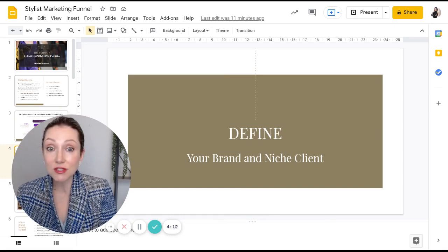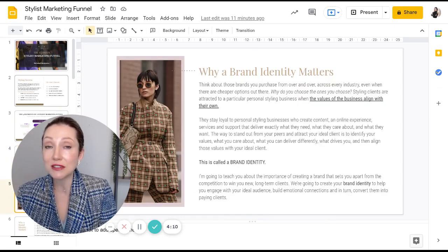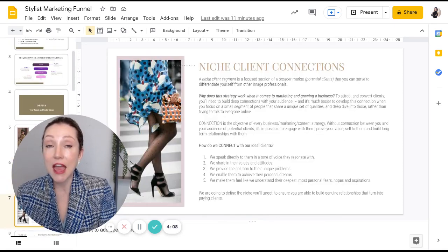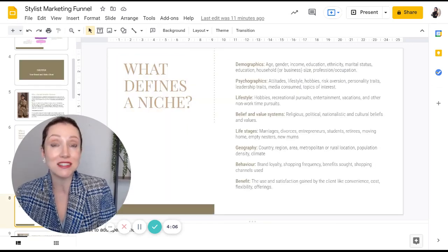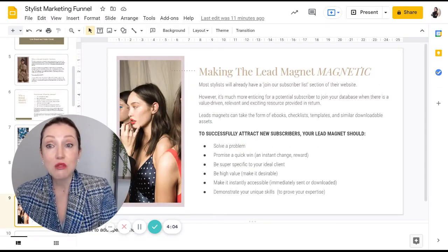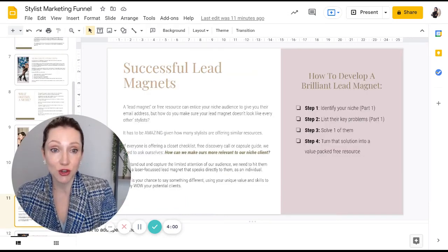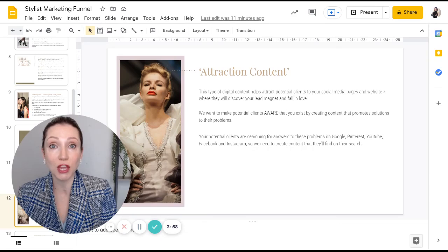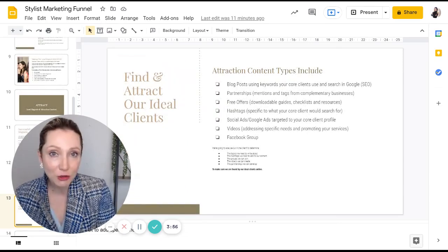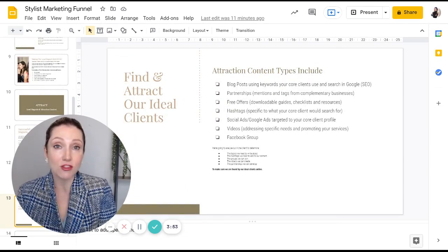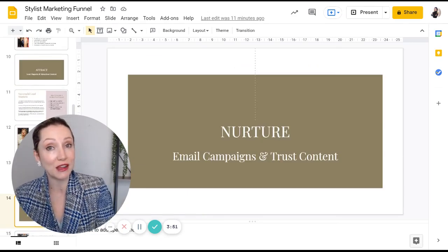So the first stage is define. You'll be going through worksheets to define your brand and to define your niche clients so we know exactly how to attract them. Then you're going to be creating a lead magnet and attraction content, which is going to ensure that you are engaging with the ideal clients and that you're driving them to your website and social media.